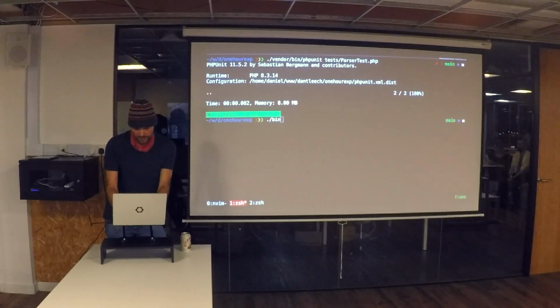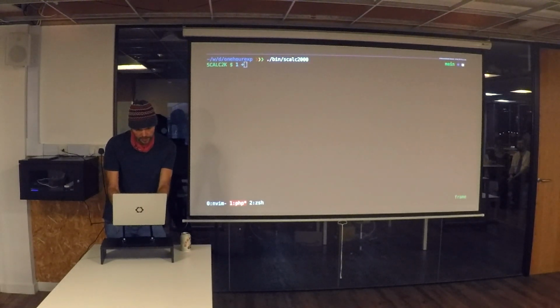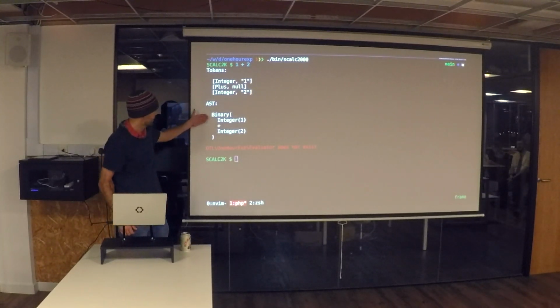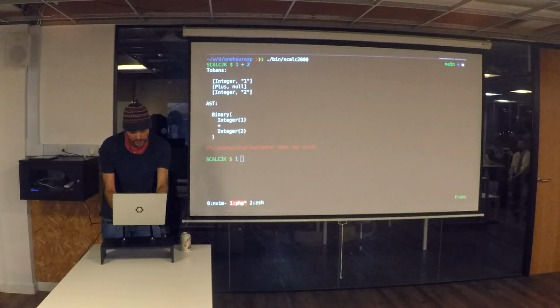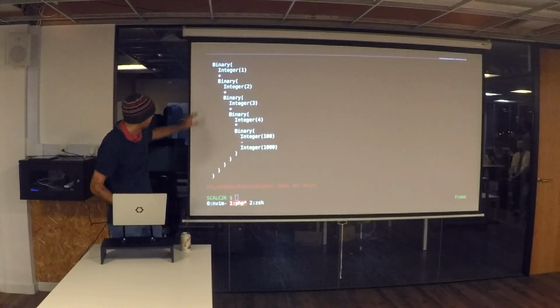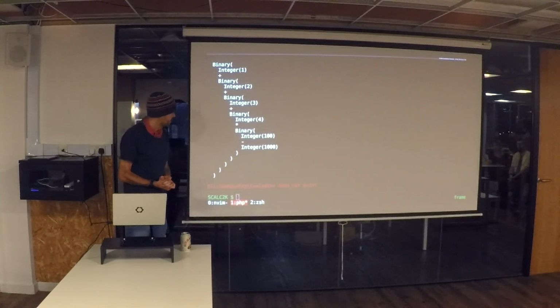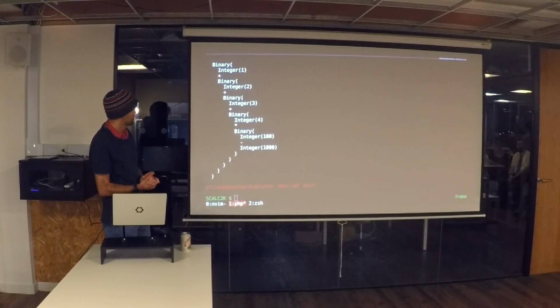It does. So let's try it in our REPL. Awesome. So we got our AST. Now our AST is a bit more interesting. So we can now do 1 plus 2 plus 3 plus 4 times 100 minus 1,000. And then we get that's our AST.